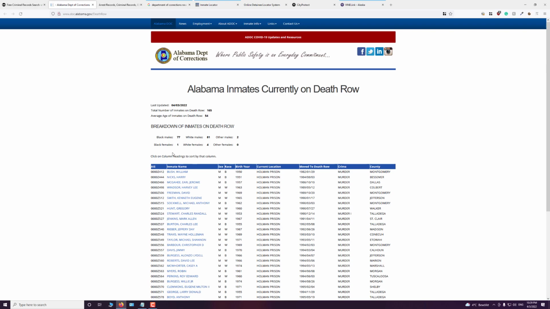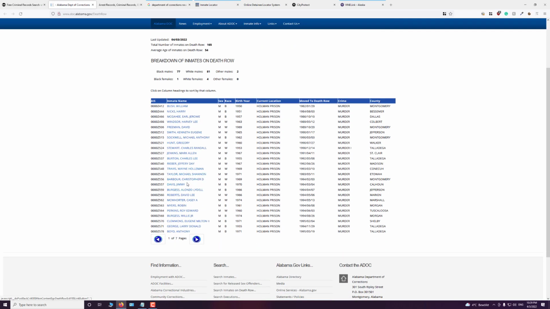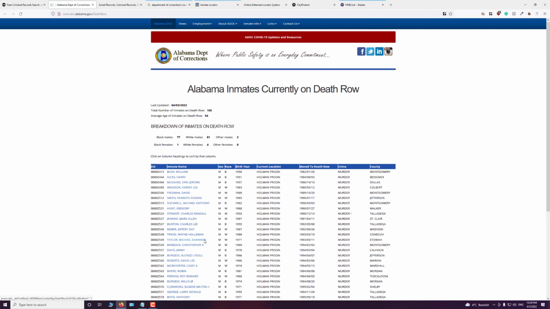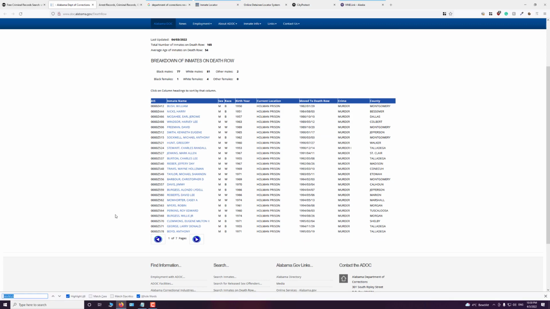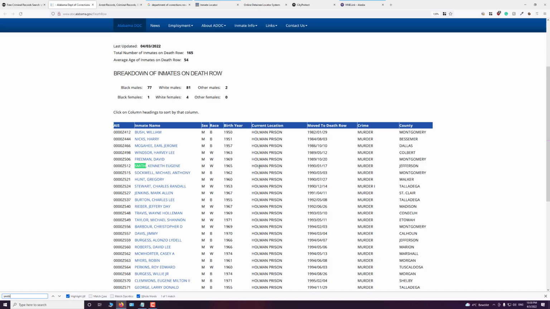So here is the first website, and you can see that these are all the names within 7 pages that are inmates currently on death row. So in this case, what we can actually do is Control F and then type the name of the person we are looking for. So if we said Smith, I don't know, okay, we have found one that's called Kenneth Smith, and you can see his birth year in here and current location, and moved to death row on this date, and the crime was murder, and he is in Jefferson County.